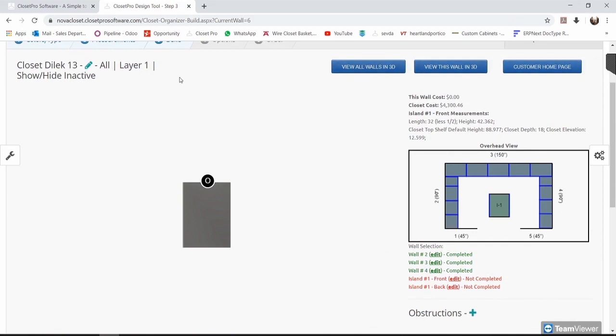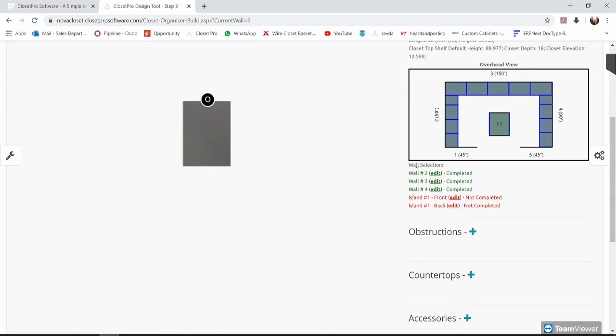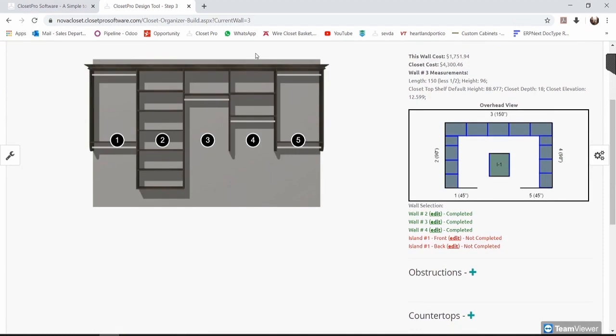Okay, as you can see, right now we are in the island front wall. You can see this wall costs none because we didn't put any module on this wall, and the closet costs that much. And you can see the wall selection right away. If you want to change the walls, for example, we are right now customizing island front, but then we will customize wall 3, right? We can still click it. So we will go to wall number 3.